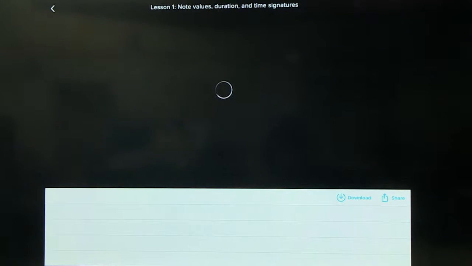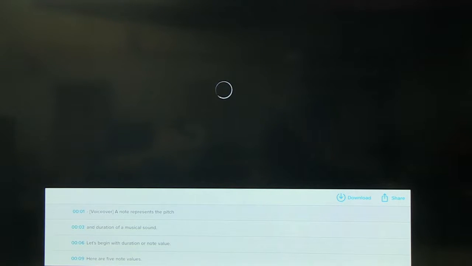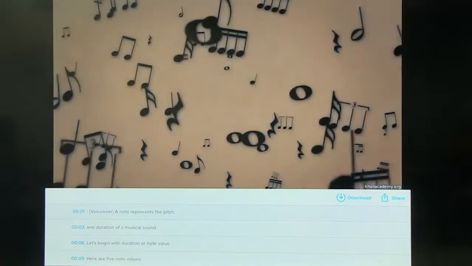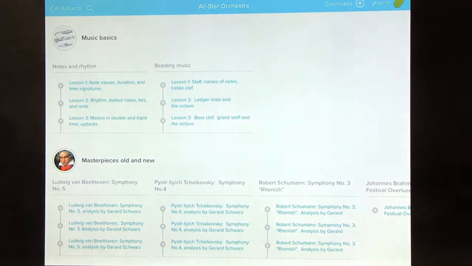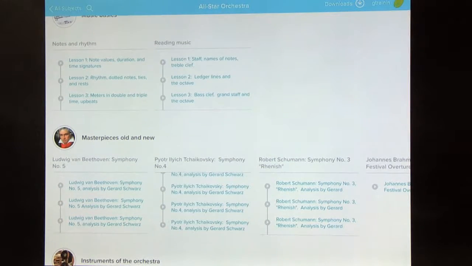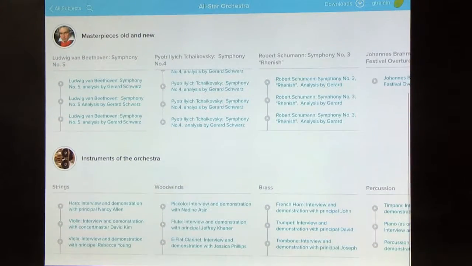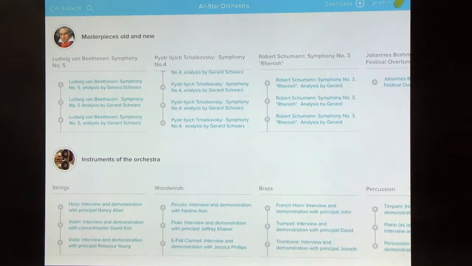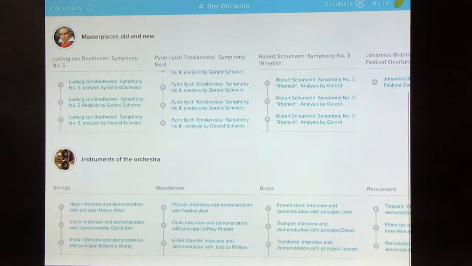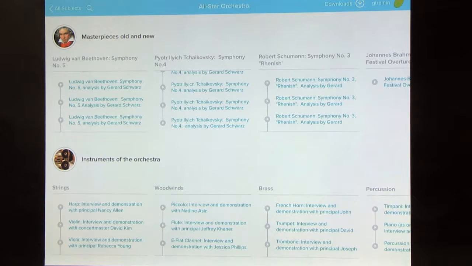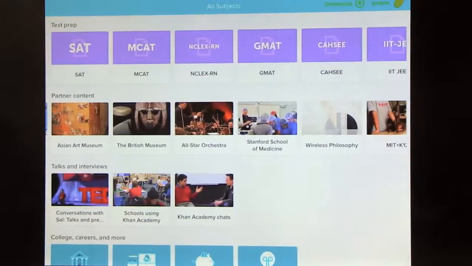So you get a lesson, and this is obviously going to be on a video. As that video goes along, you start learning about these features. This would be about music basics. I know very little about music, so I actually enjoyed this. And you can see this goes fairly deep. If you look throughout all of this, you get masterpieces, and then you get instruments of the orchestra, and you can scroll right and left. There's a lot of content here that you can learn from.